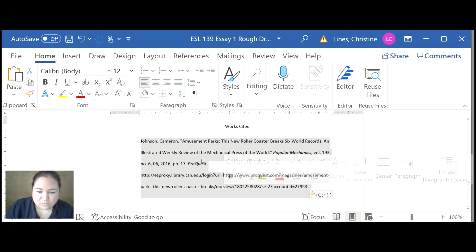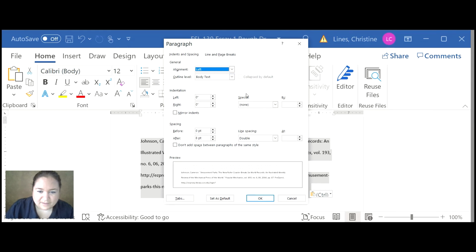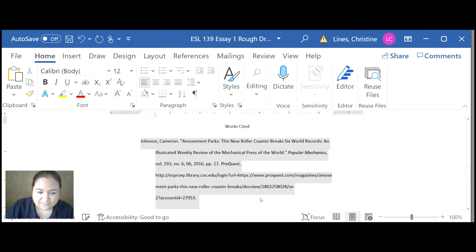So I'm going to highlight it one more time. I'm going to right click and I'm going to go to paragraph. And then I'm going to choose this special option and hanging, and watch how the first line doesn't move, but the other lines do. Okay. And this is how the works cited should be set up for MLA per my instructor's syllabus requirements.